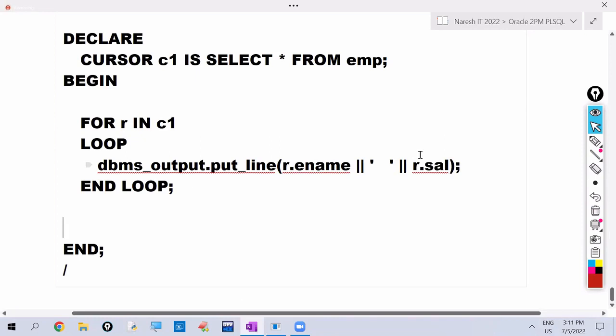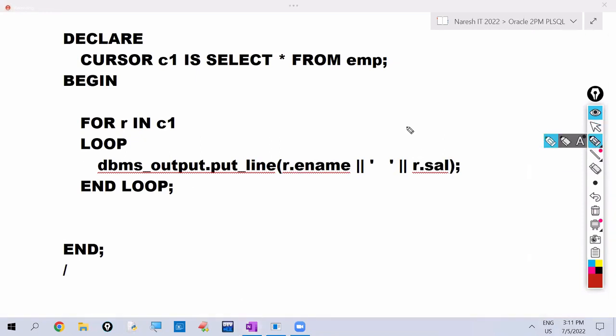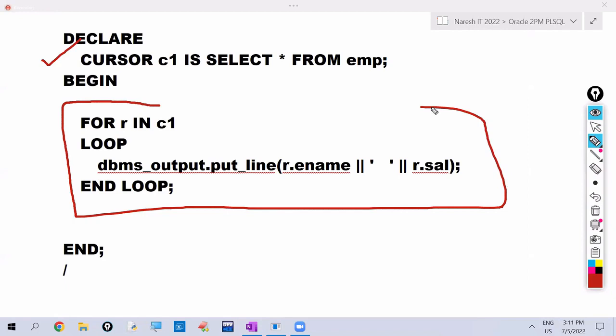So now observe here. The program is over. Here we are declaring the cursor. Are we opening the cursor here? No. Are we fetching the record from the cursor? No. Are we closing the cursor? No. All these 3 things will be done implicitly by this cursor FOR loop.